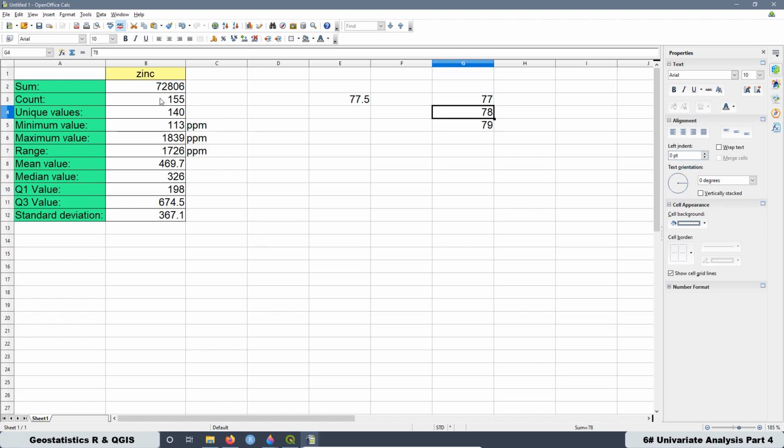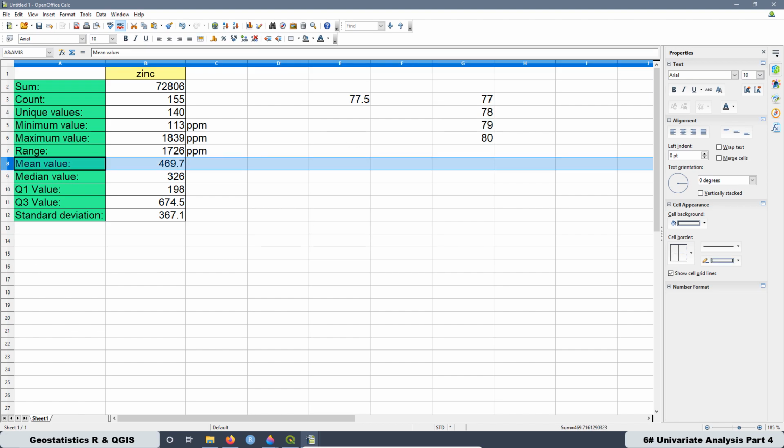In this case, the total number of samples was an odd number, but if you have an even number, for example, let's add the 80 here. If you have an even number over here, you are going to take the average of the two samples that are located just at the middle of your range of samples, and then you are going to get the median value. Now let's go to see how to calculate the mean value.